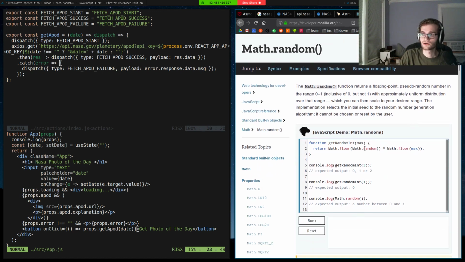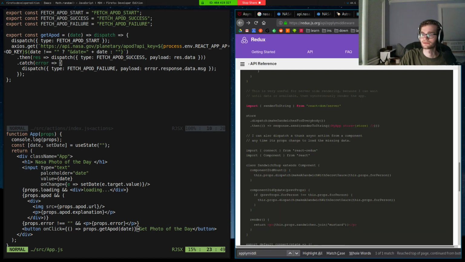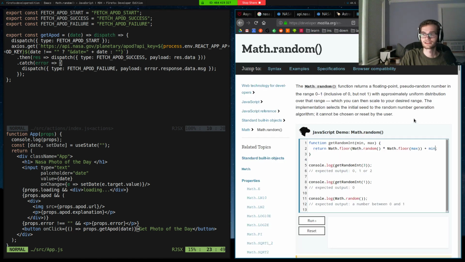And they show here this neat little function to get a random integer up to a maximum range. You could also specify a minimum by doing something like adding min. What this is going to do is allow you to get a random integer between two different values. So for our year, they had a date range for us. I think it was 1995 to the current year, so we could go 1995 to 2019. For the month, 1 to 12.